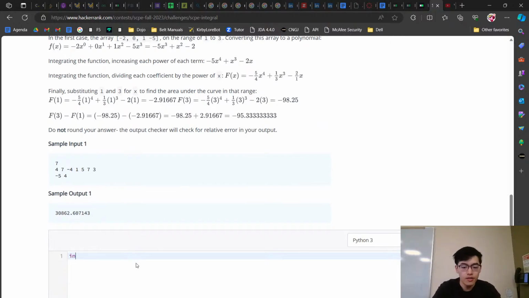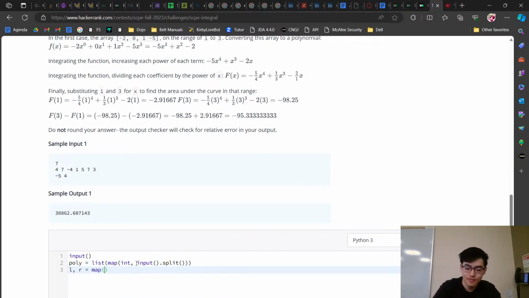So let's do that one. Let's get the first line of input because Python is built different. Polynomial is going to become this list map int input dot split. Left, right is going to be map like that.